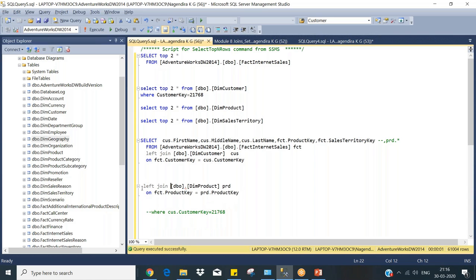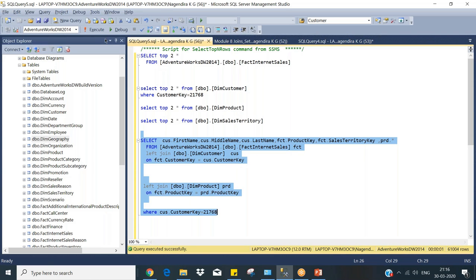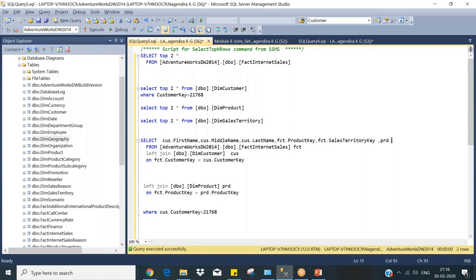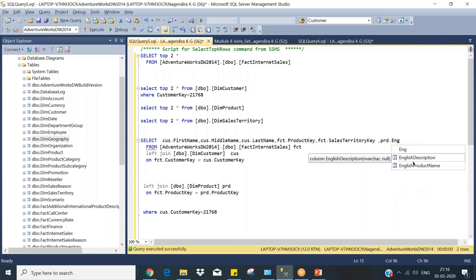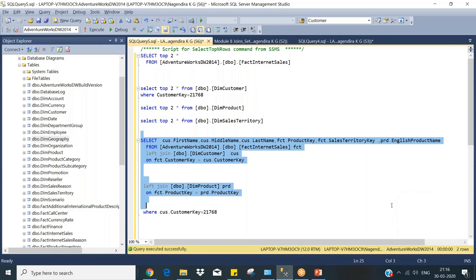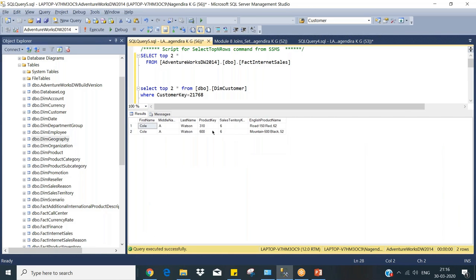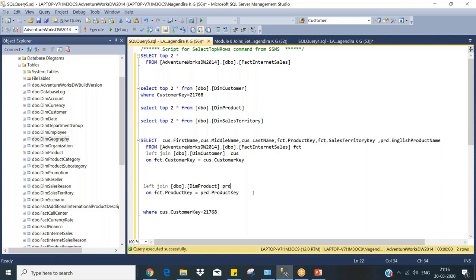Left join. Okay. Now obviously you need to have this one. Now I got the product information. I don't want anything else except the product English name, so just keep the product English name. Again you run. Now this is fine. So what about the territory key? Territory key is 6. Again you need to do a left join.